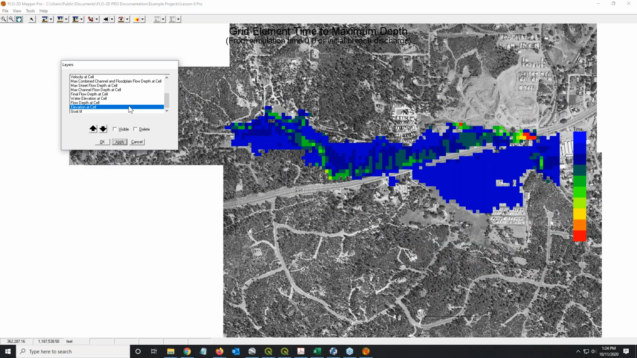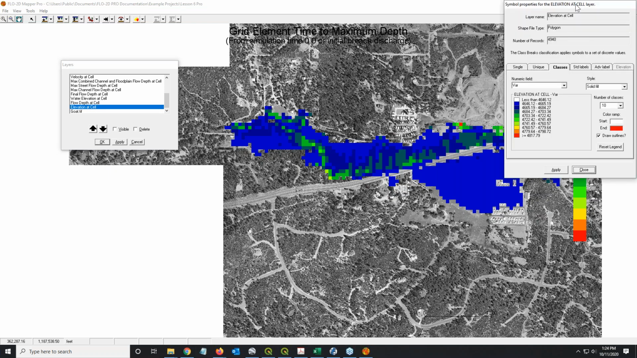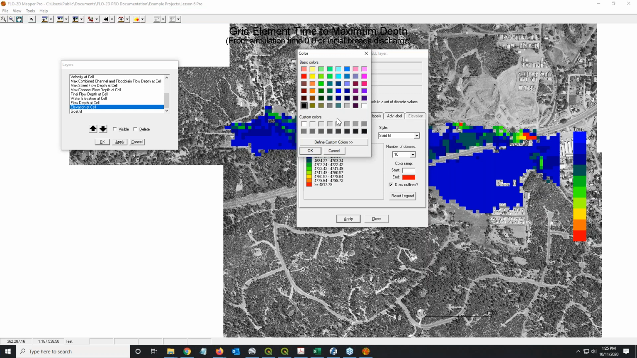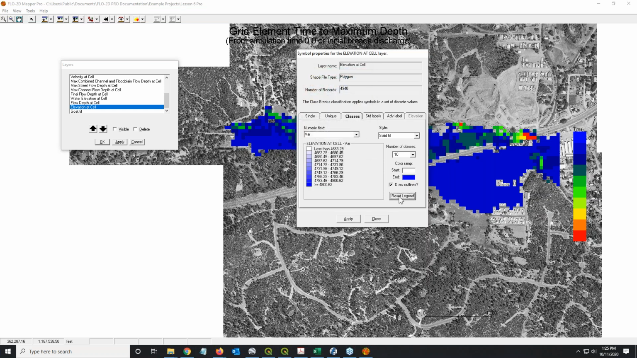Another thing that the layers list does is, if you double click on any cell, you have some very basic controls on the style and labels of this system. So I'm just going to do a couple of things here. I am going to change this color ramp from white to blue, and I will reset the legend. It won't update this one, but it will update the map.